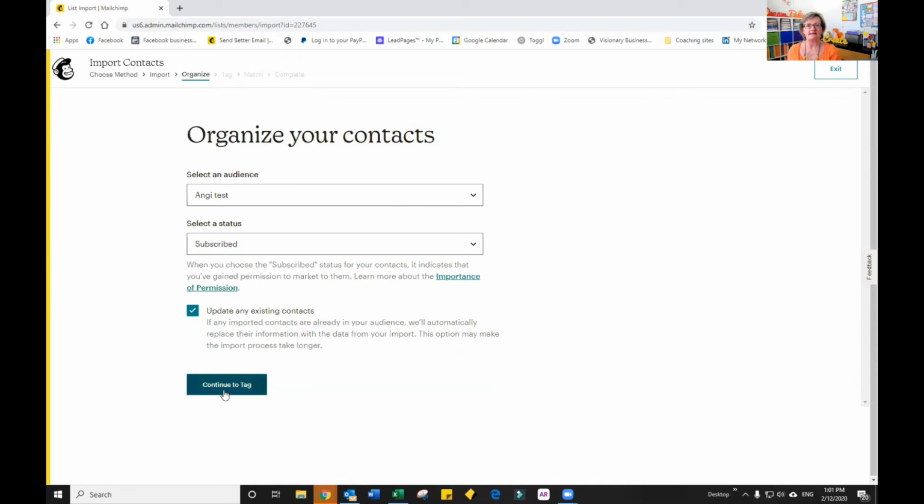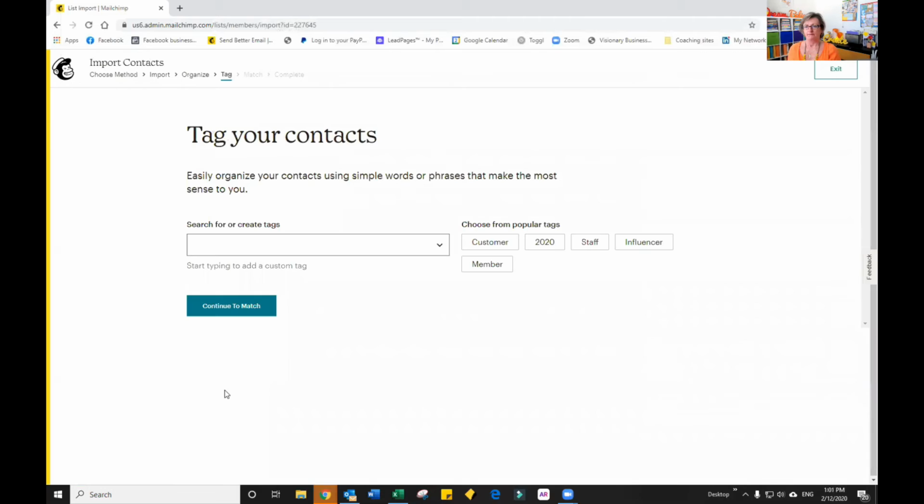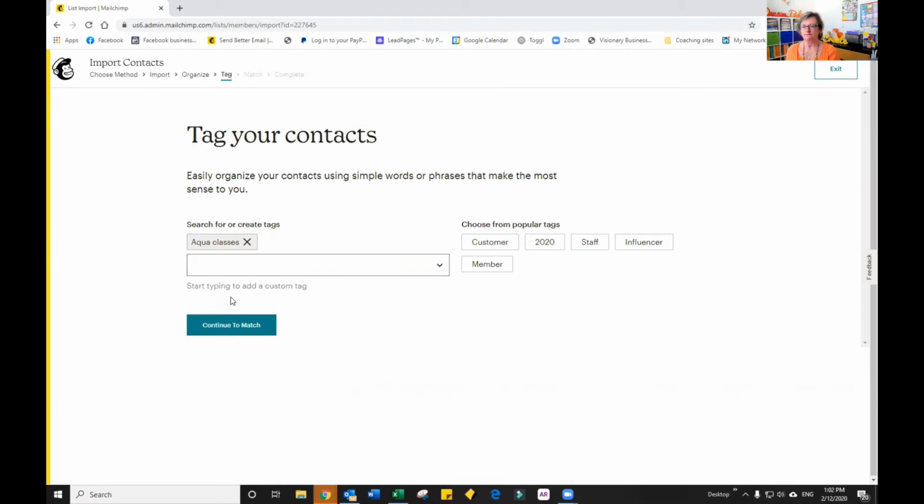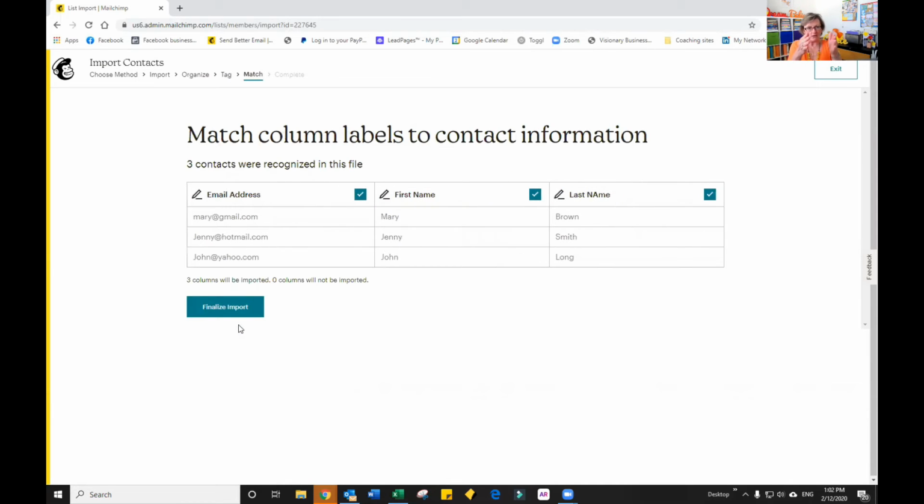We now continue to the next step, which is to give these contacts tags. So we could create new tags, or we can actually choose one of the tags we already have. So we can give them all Aqua Classes tags, for example, and then we can continue to match. And this is where we are matching the columns in our spreadsheet with the columns that are in Mailchimp. Now you'll see that it actually has found the columns. It says 3 will be imported and 0 columns will not be imported.